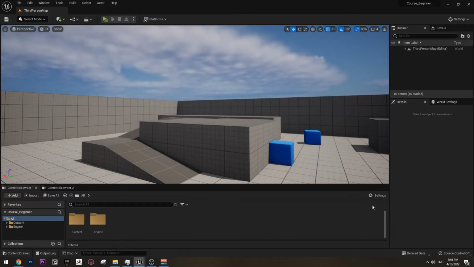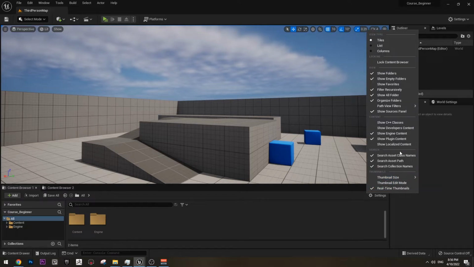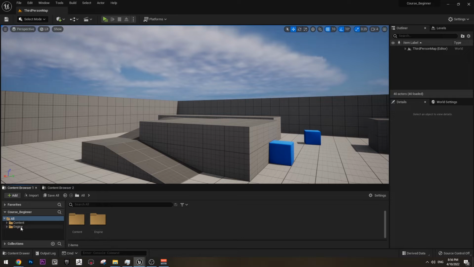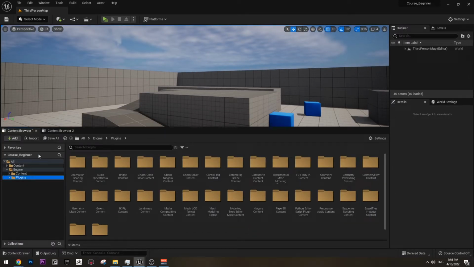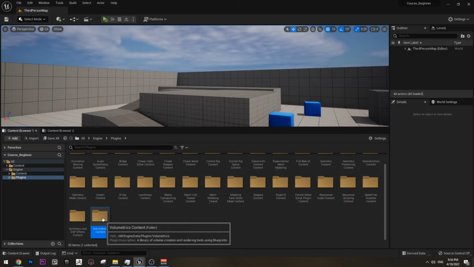So after we have that, we need to go to settings and enable the engine and plugin content if they are not enabled. And then when you go to engine and you choose plugins, let me get more space here, go to engine and plugins and you will see the volumetric content.